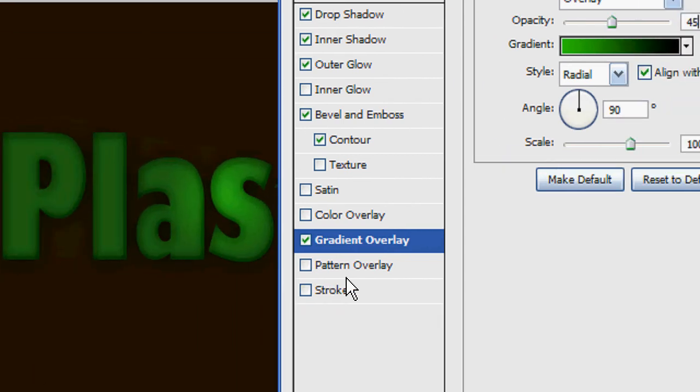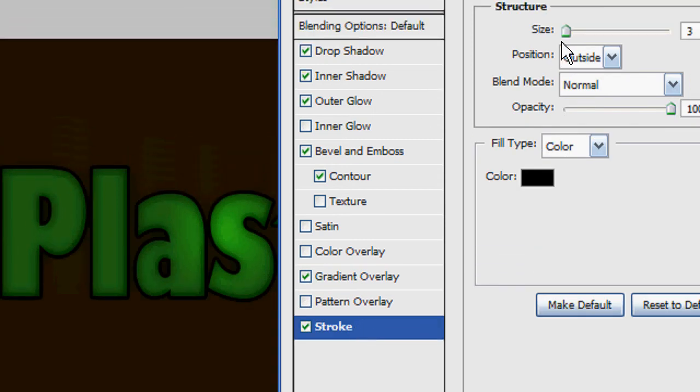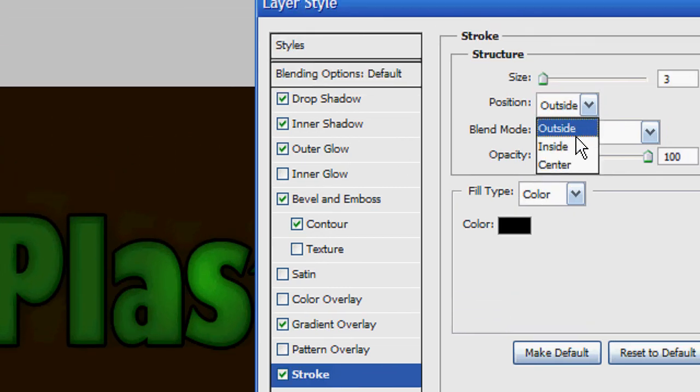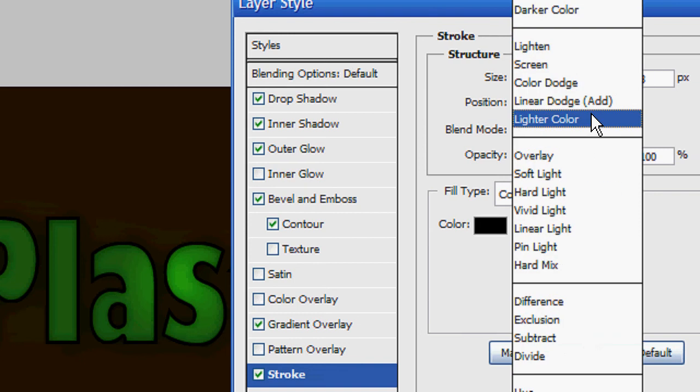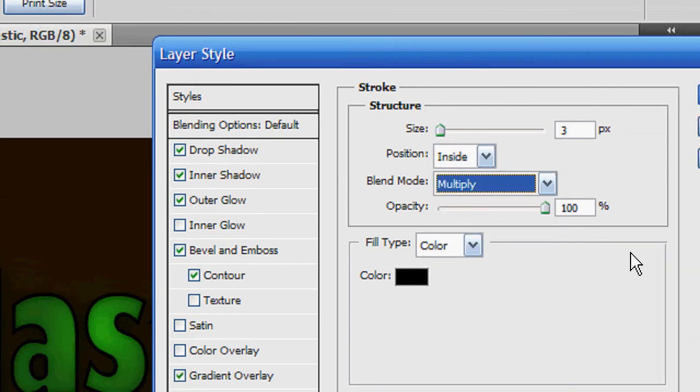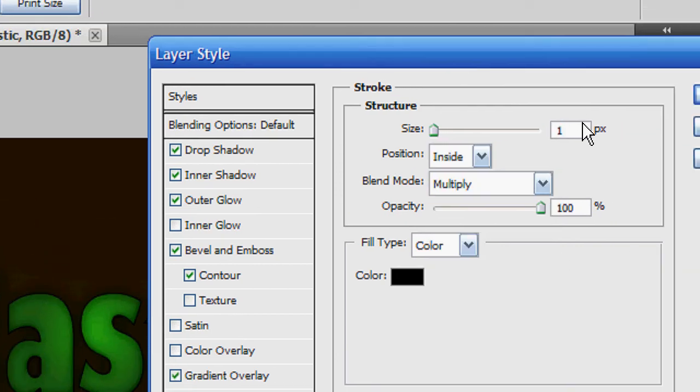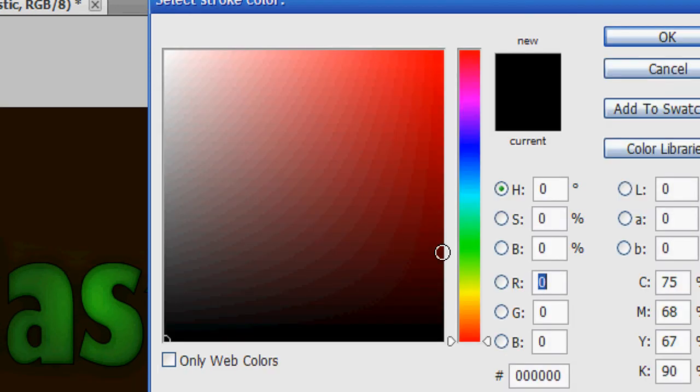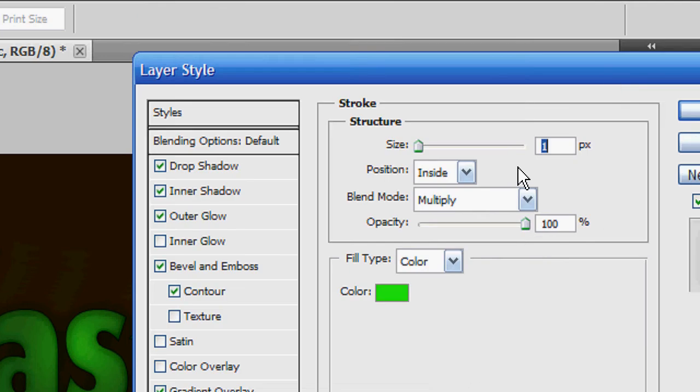And then lastly, let's go down to stroke. Change the position to inside, the blend mode to multiply, and the size to 1 pixel. And then once again, as you probably guessed, we're going to change the color to green.